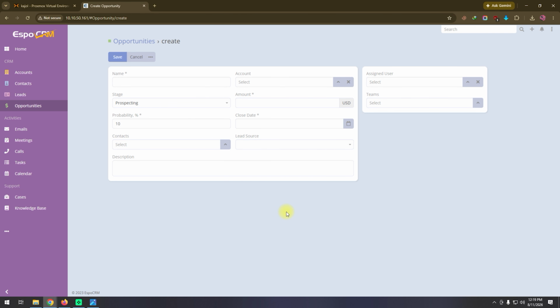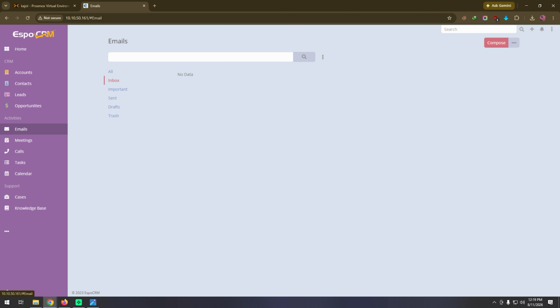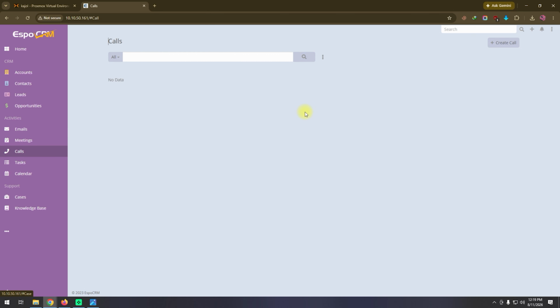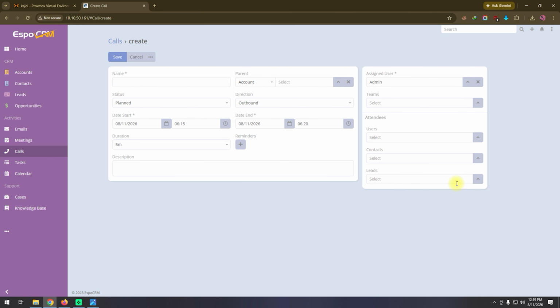All right, next is Emails. The email option is here, and there's a Meetings option. If you want to schedule a meeting, or if you have a meeting with your sales team or purchase department, there are various options available here. Next is Calls. You can schedule calls or manage your team. This is actually a huge topic, and it's quite impossible to explain or show everything briefly in a single video.